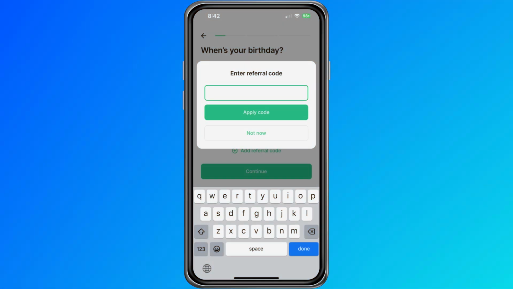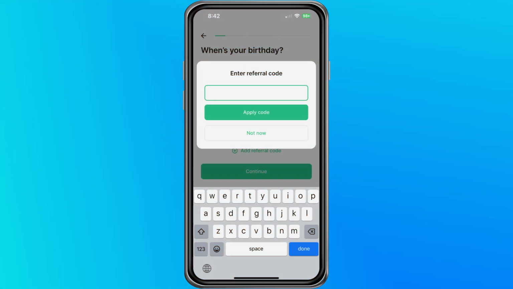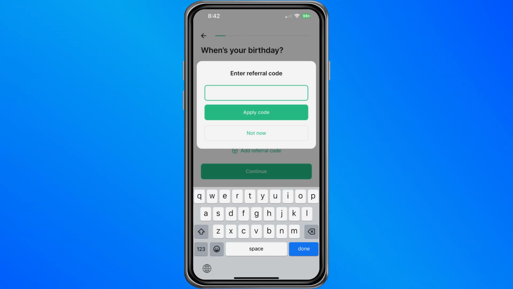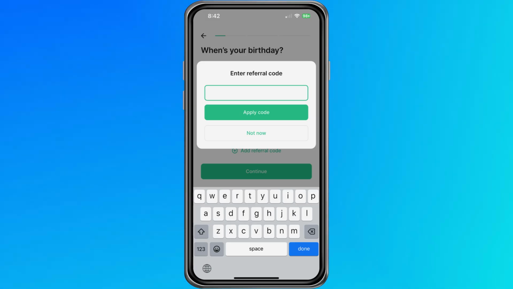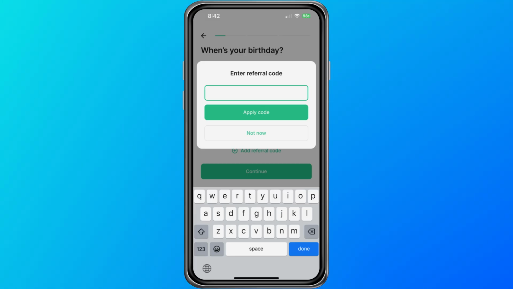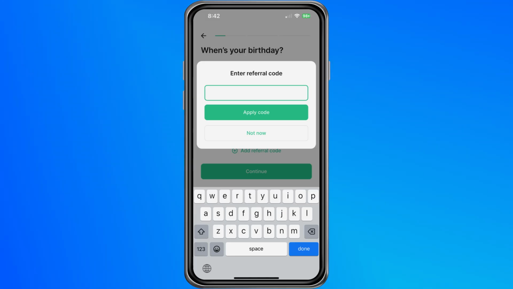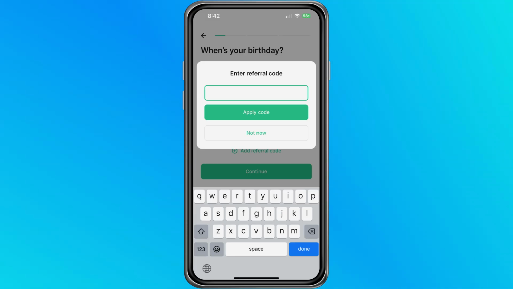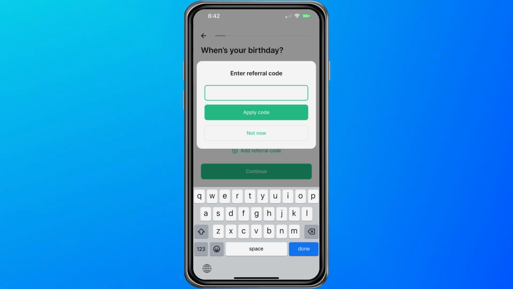Now type the referral code carefully into the field. Make sure there are no mistakes. After that, confirm and submit the code. If the code is valid, it will be applied to your account, and both you and your friend may receive a reward depending on the current referral program.